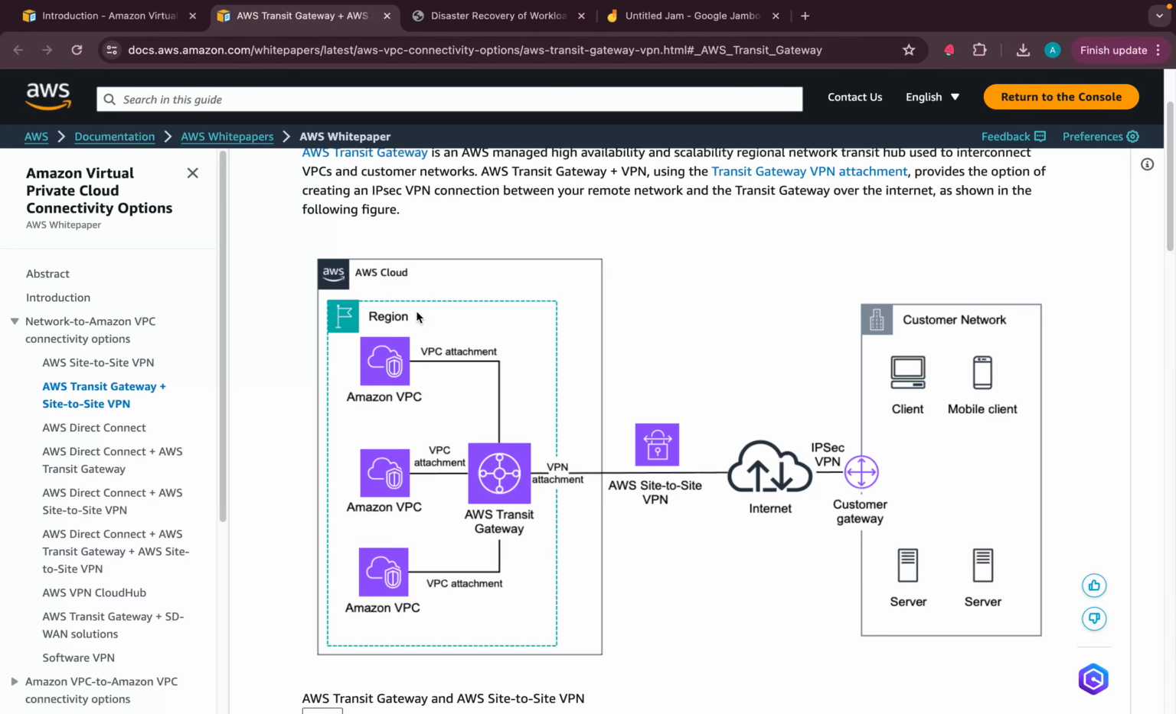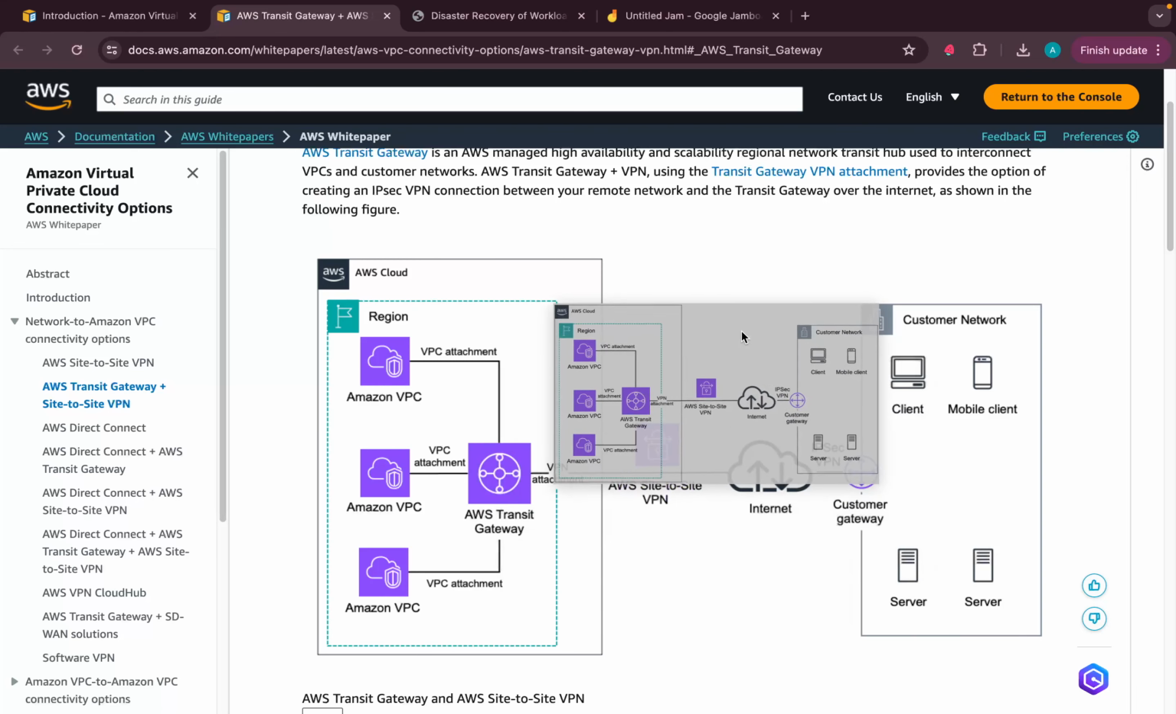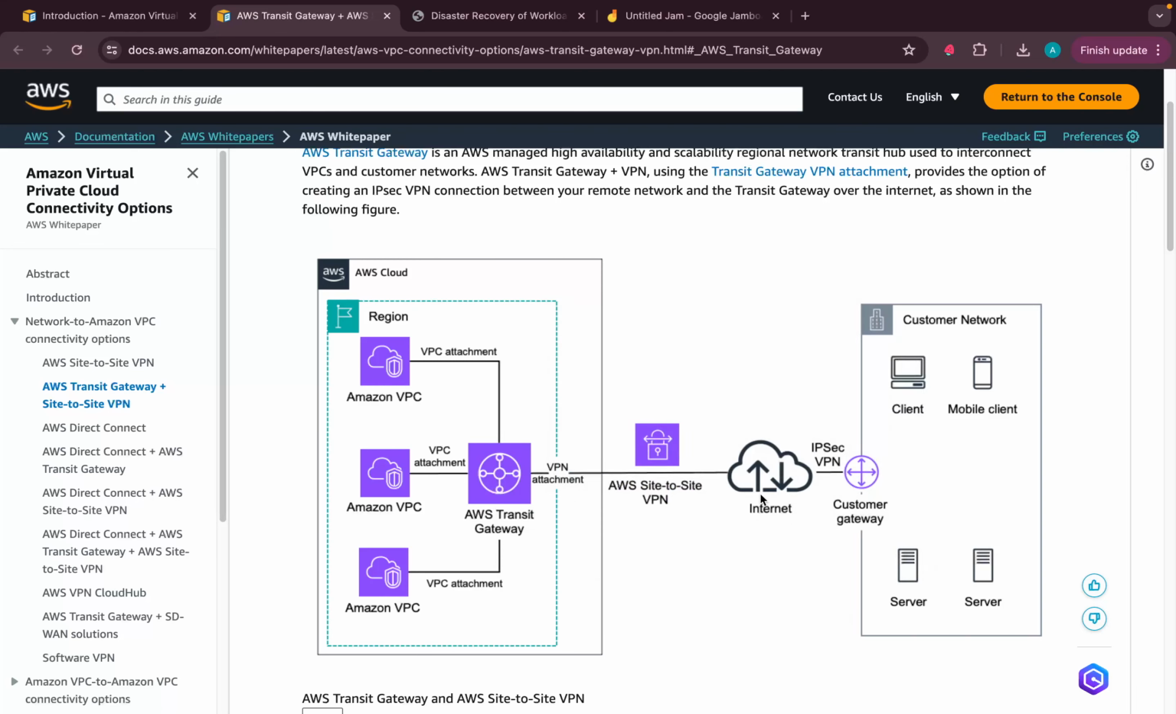Yeah. So basically, here you have a region, and you have Amazon VPCs here, and from this transit gateway you connect to the internet, right? That's pretty much it. So you can connect all these VPCs to your transit gateway, and that gets connected to the internet using the Amazon site-to-site VPN. That's pretty cool, right? You connect all this, then you connect using this to get all the stuff.